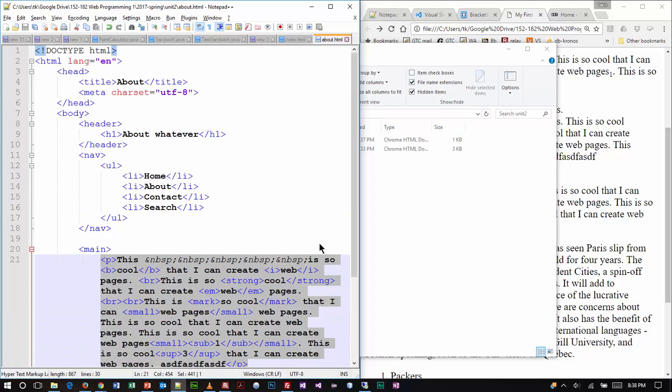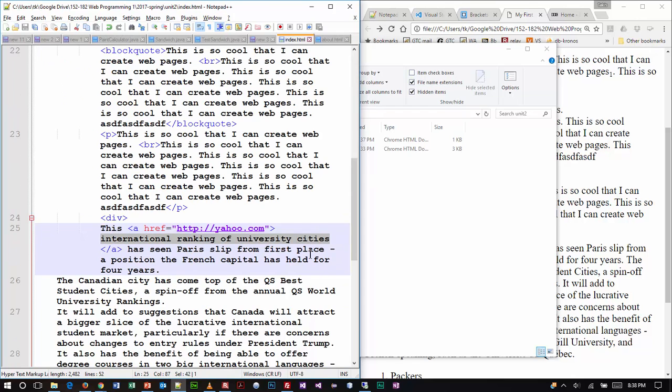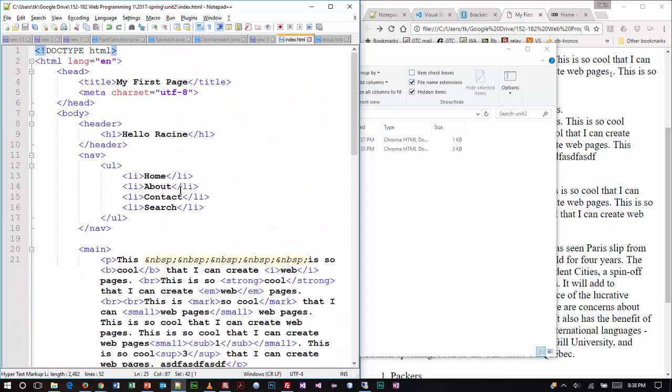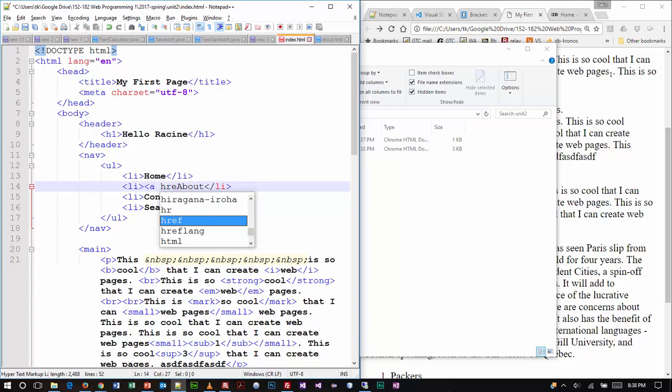Now, here's what I'm going to do. I'm going to go back to my index page now. And you guys can probably already make a guess as to what I'm going to do here. I kind of have a primitive navigation forming already. So I'm actually going to go ahead and I'm going to put an anchor tag around this about text.